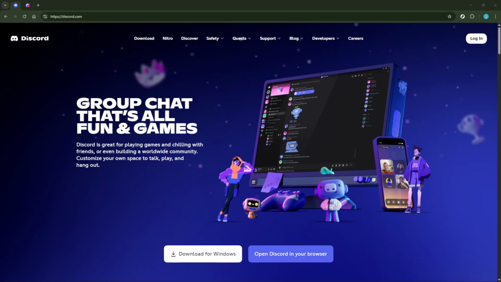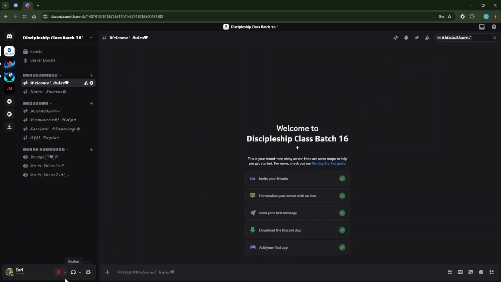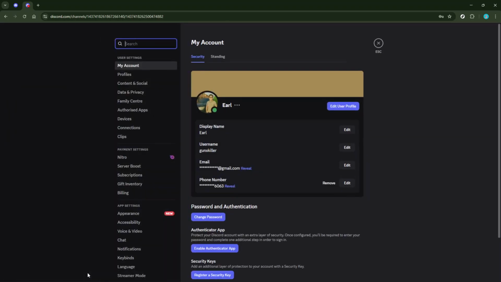Let's start by opening Discord on your device. Once you've done that, navigate to the user settings. You can find the user settings by looking for the gear icon, which is usually located at the bottom left of your screen near your username. Clicking on this icon will open up a range of options that let you customize and configure your Discord profile.